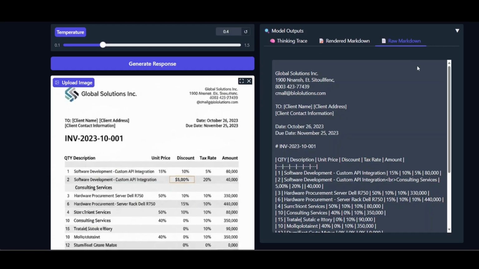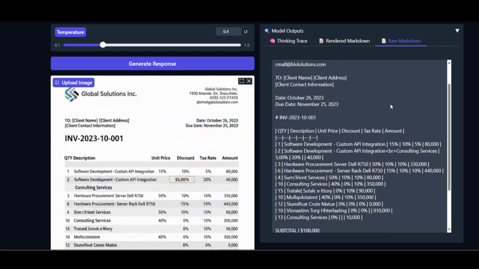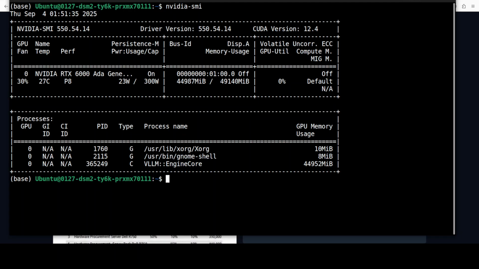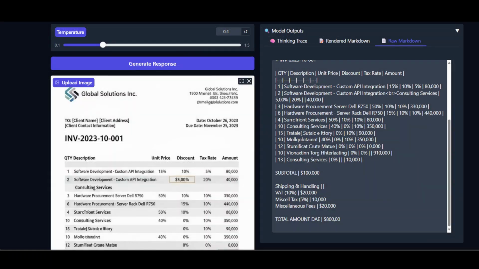So if I click on raw Markdown, you can see that this is the whole raw data it has extracted, which is pretty good. Okay, now let's check out another one. I'm just going to click on X here, or maybe I will quickly show you my VRAM consumption. It is consuming at the moment close to 45 gig of VRAM. So make sure that you have that much. I think they also have a quantized version if you want to go with a lower one with lower VRAM.